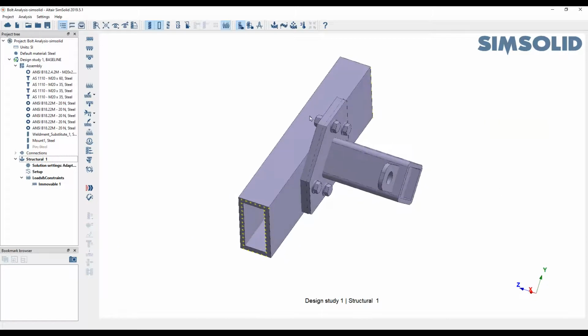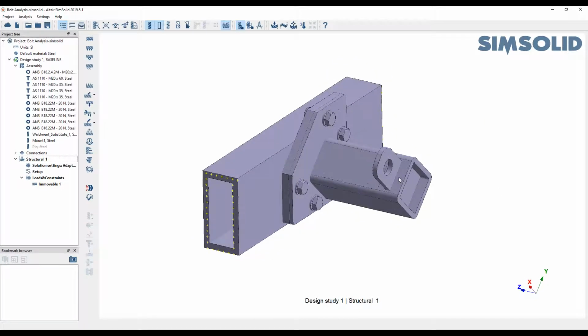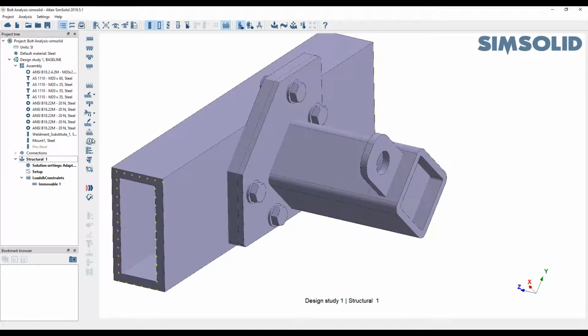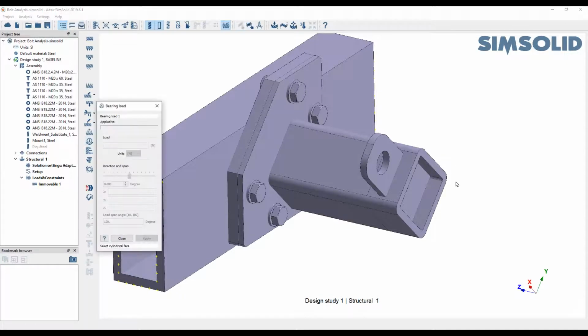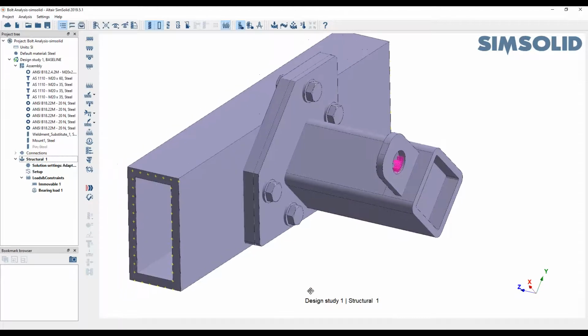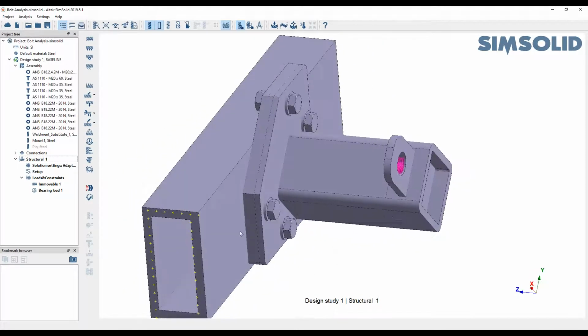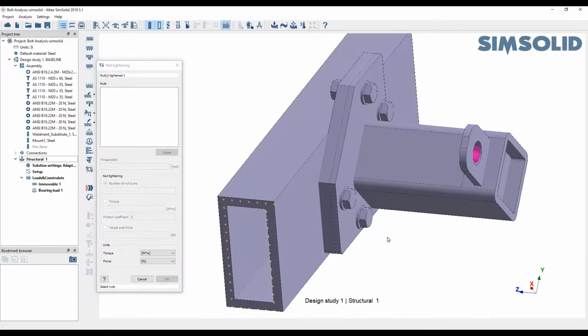Okay, and the next thing we're going to do here is apply the preload or the bearing load first of all, at 15,000. And this, I think, is the cool part. Now if we have a bolt through, then we can have nut tightening and bolt tightening. So I'll pick the nut tightening first to show you different examples.